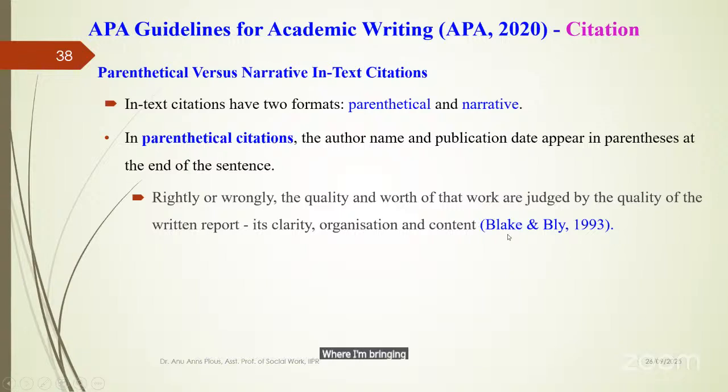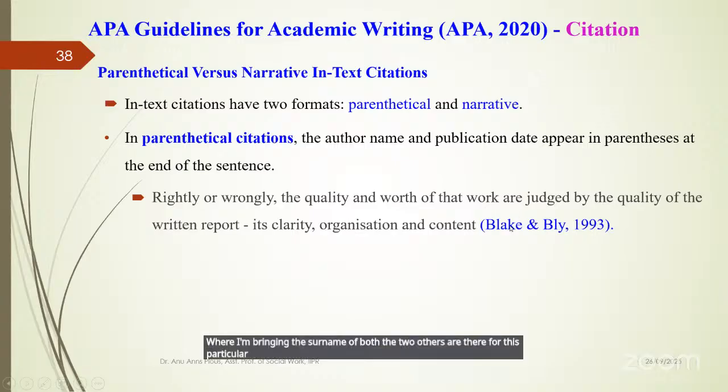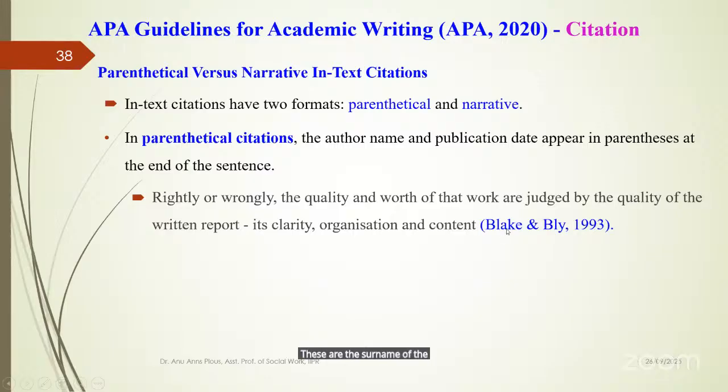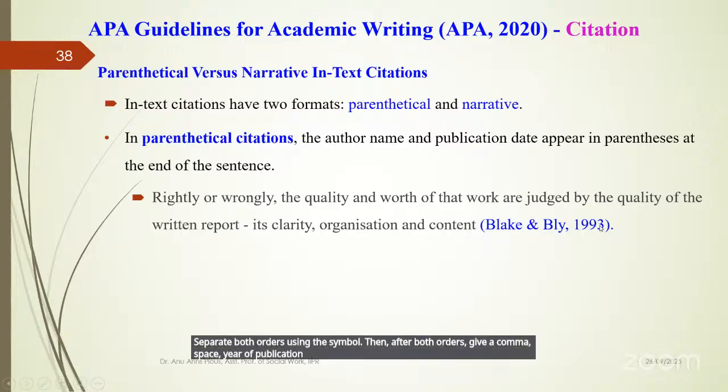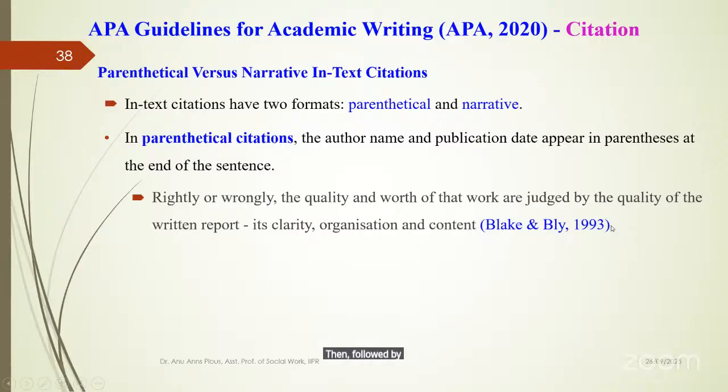where I am bringing the surnames of both. There are two authors for this particular citation, Blake and Bly. These are the surnames of the authors. Use the surname or last name, and then separate both authors using the ampersand symbol. Then after both authors, give a comma, space, year of publication, and enclose in parentheses. Then follow with a full stop or appropriate punctuation. This is the parenthetical mode of citation.